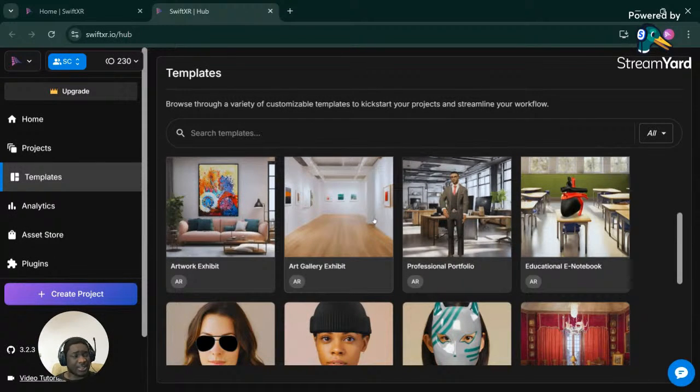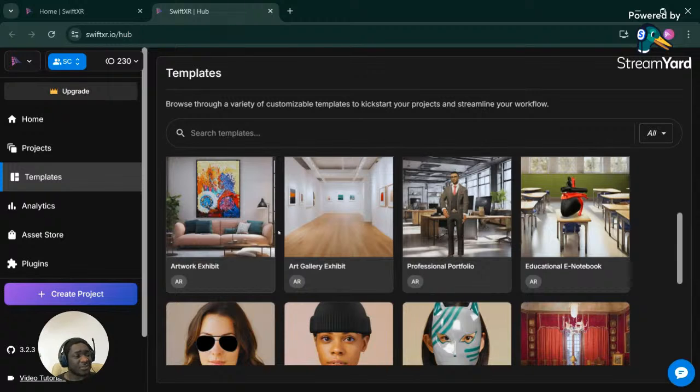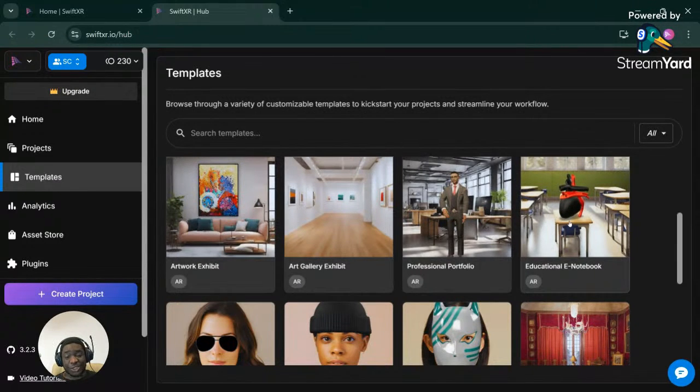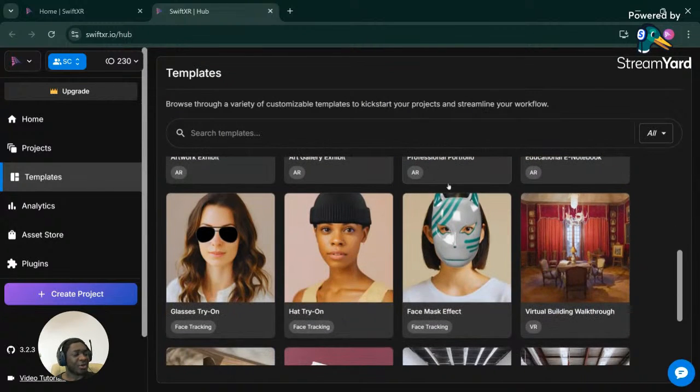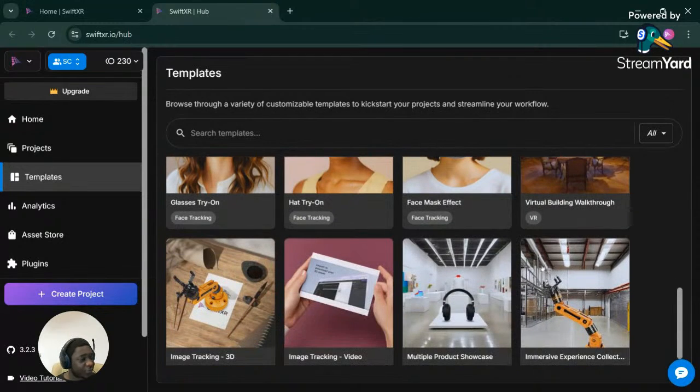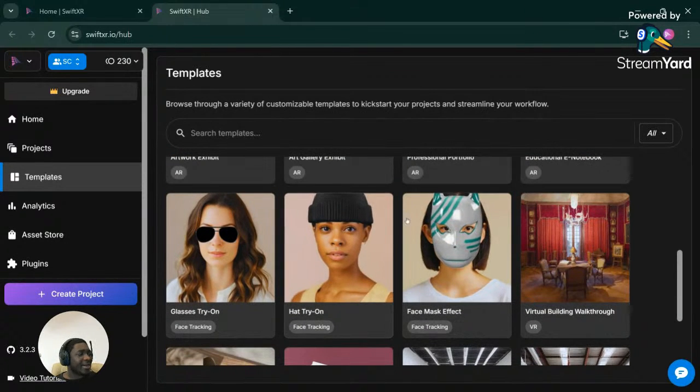Say you're into art, right? We have this art gallery exhibit as well as this artwork exhibit. And we do have this educational e-notebook, which is what we would be starting with today. Then we would get into creating one from scratch as well. Right, and we have a couple more templates here, so feel free to go over them.